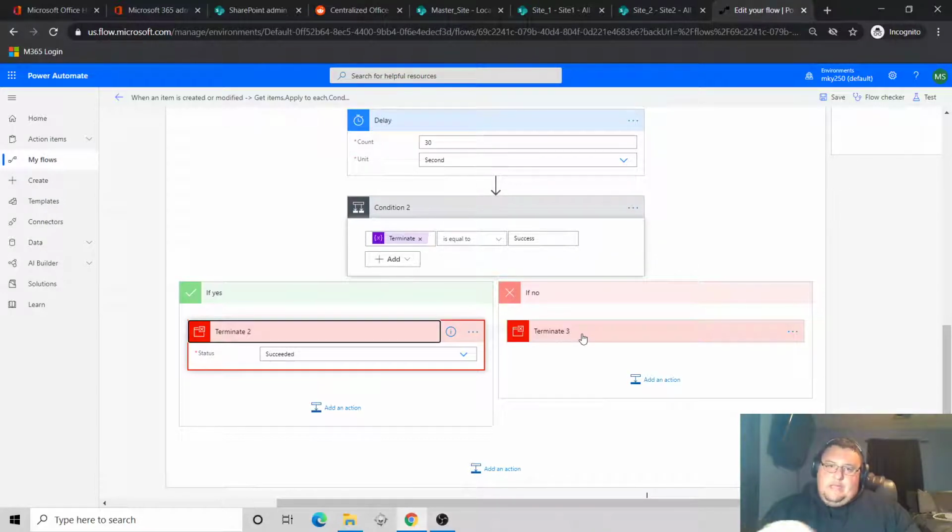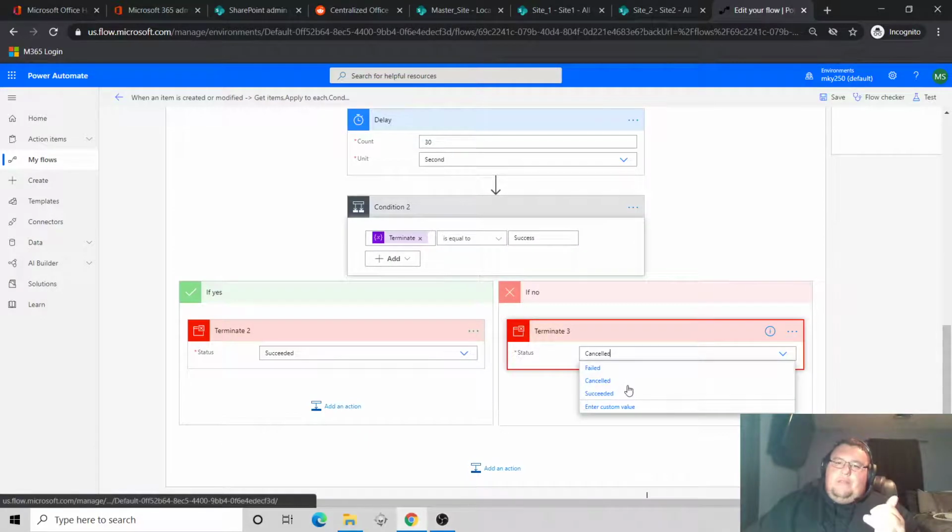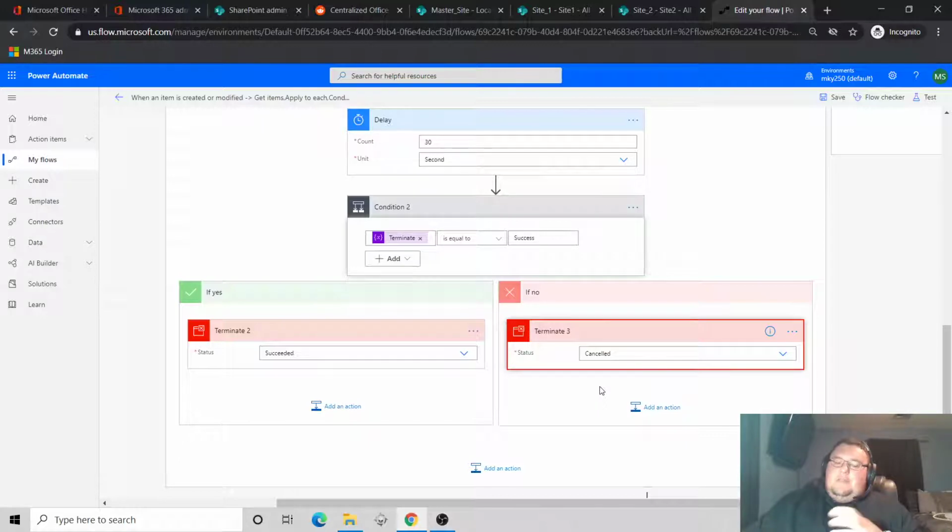So if it's still not equal to success in condition 2 at this point in time, there's probably a problem going on. So what I need to do is set this up so that it alerts me that there's something going on. And how I do that, because I'm a sole developer where I am, is the default canceled value. You have your failed, succeed, and cancel. Canceled to me means that the flow is mostly working, but it's caught up somewhere. And I know where that somewhere is because I'm building the cancel in here. Okay. So that's how I handle that type of error handling for me.